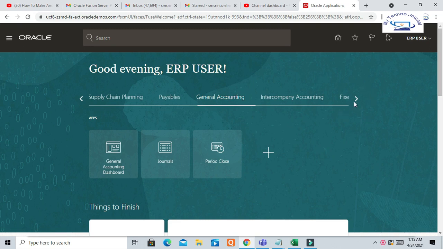Today I am going to demonstrate one important concept in Oracle Fusion. That is related to value sets and how we can create the relationship between segment values, the chart of account segments, and how it is useful for our business functionality or business requirement.